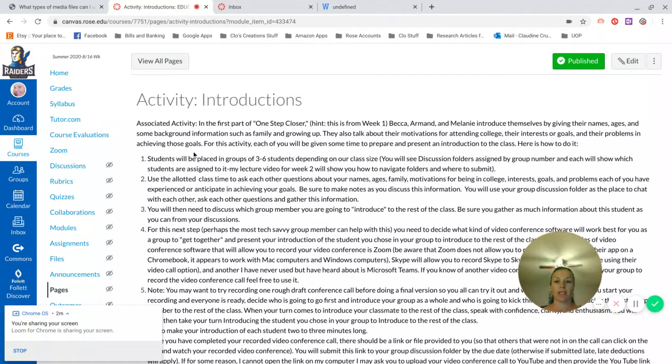So if you notice, I bullet pointed everything or numbered it, basically saying that all groups, you're going to be in a group of 3 to 6 students. So depending on the semester and how many students are enrolled in the class, the groups may be bigger or smaller. It just depends. And you're going to see discussion folders that have group numbers on it. And that's where you're going to go and find which group that you've been placed in.